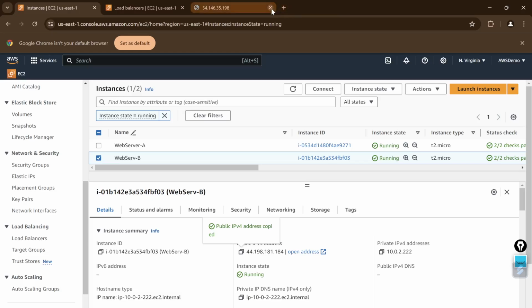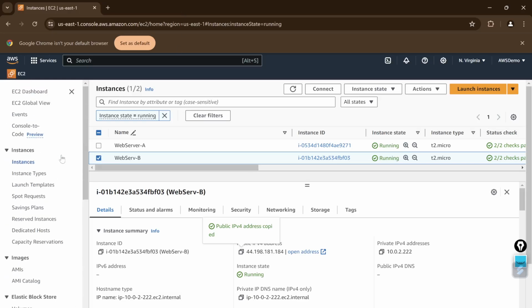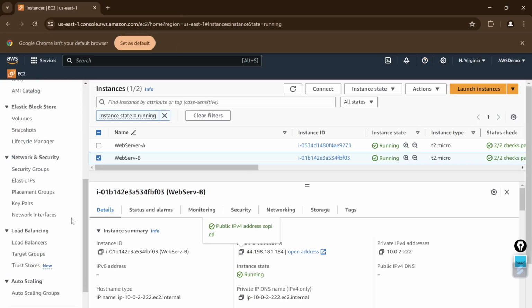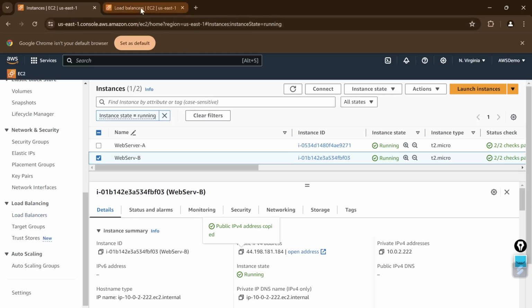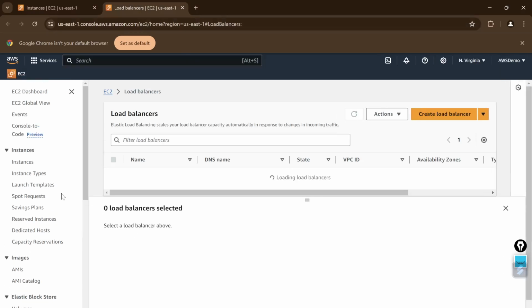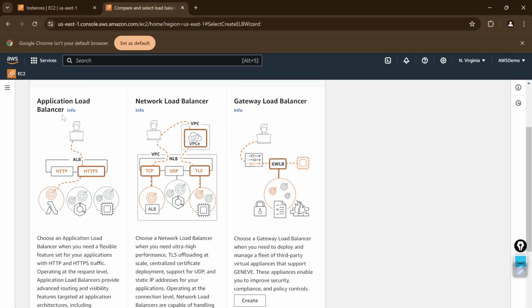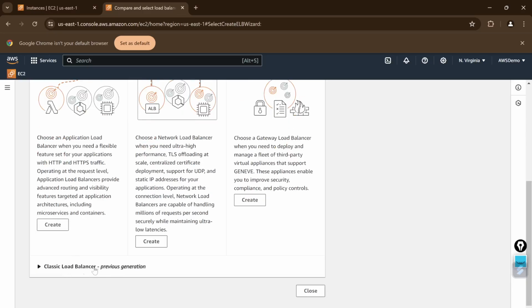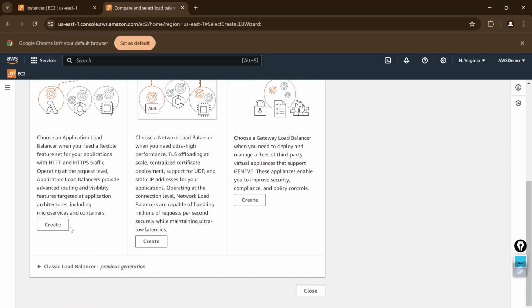Alright, now what we need to do, to your left in the EC2 dashboard you can find load balancer. So let's open the load balancer in a new tab, and here click on create load balancer. You will see these options: application load balancer, network load balancer, gateway load balancer, and the previous generation classic load balancer. We are here to perform the application load balancer hands-on. Let's click on it.